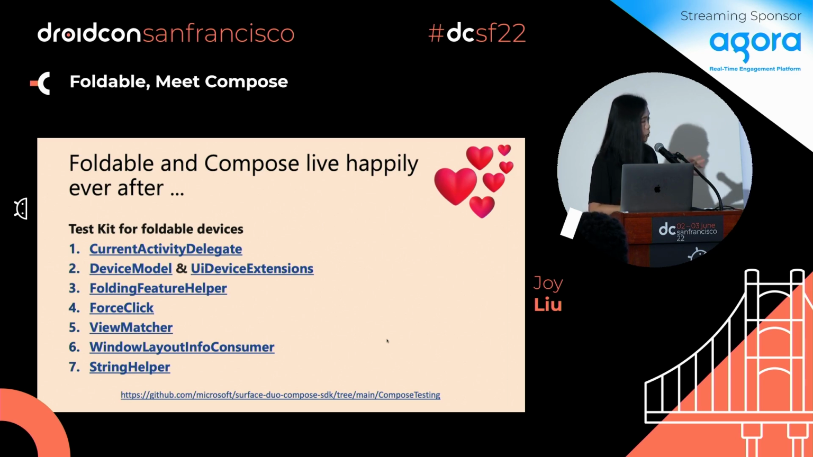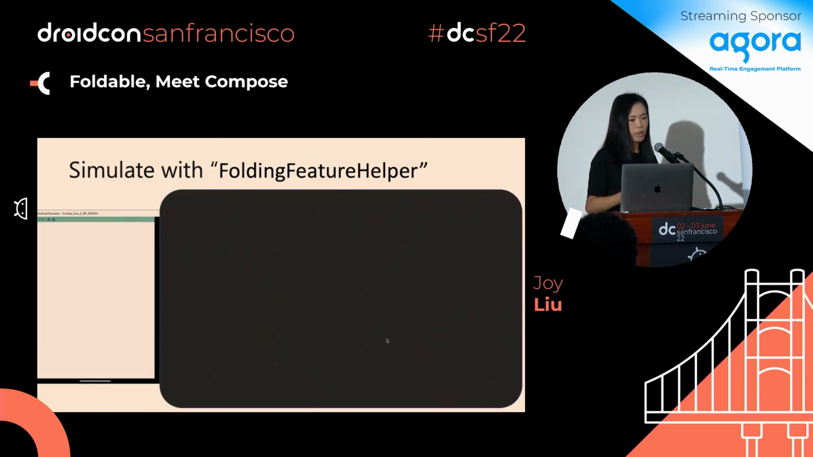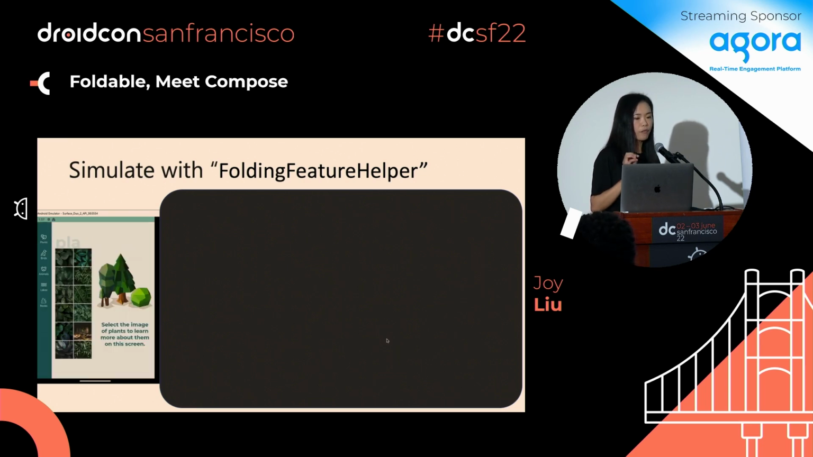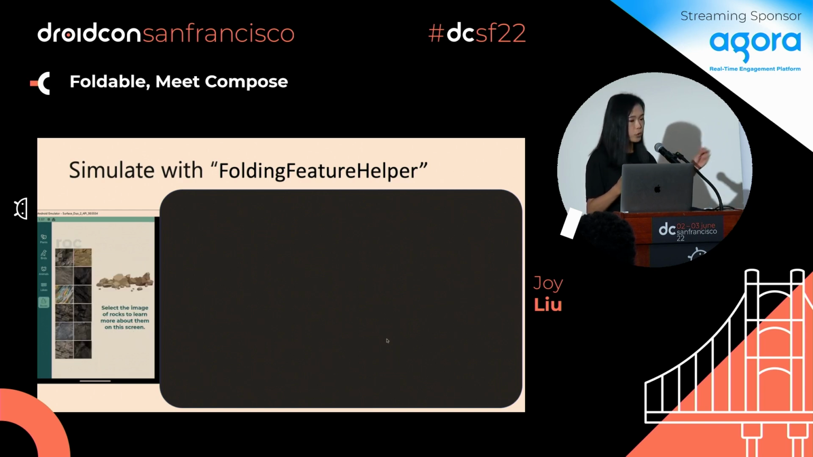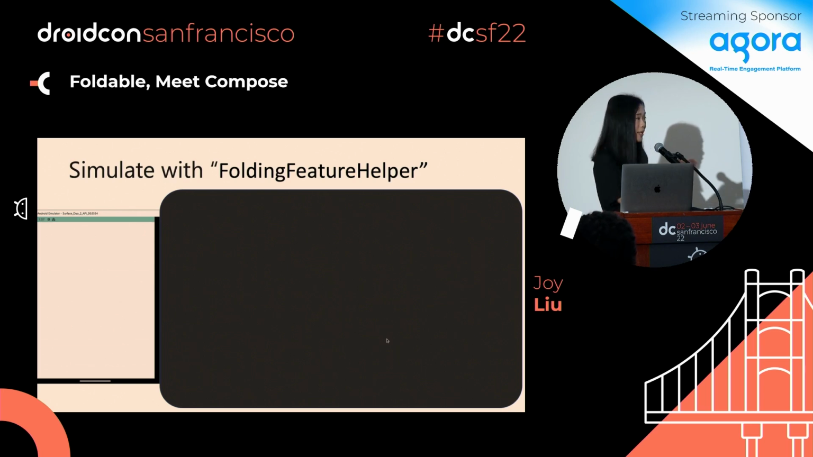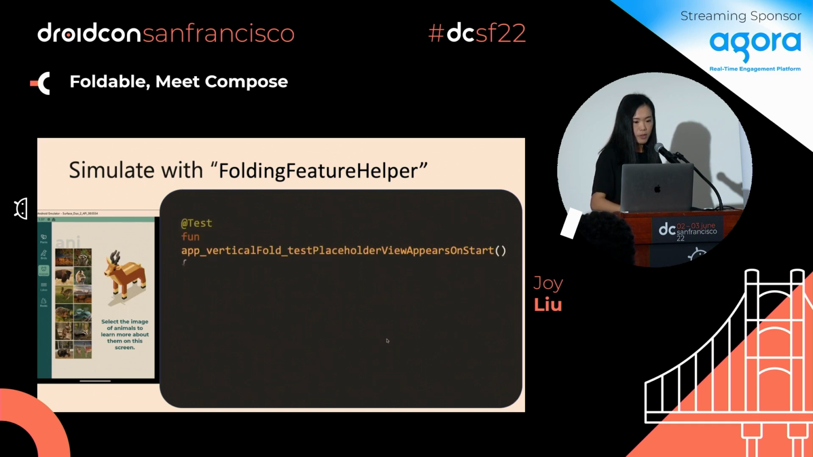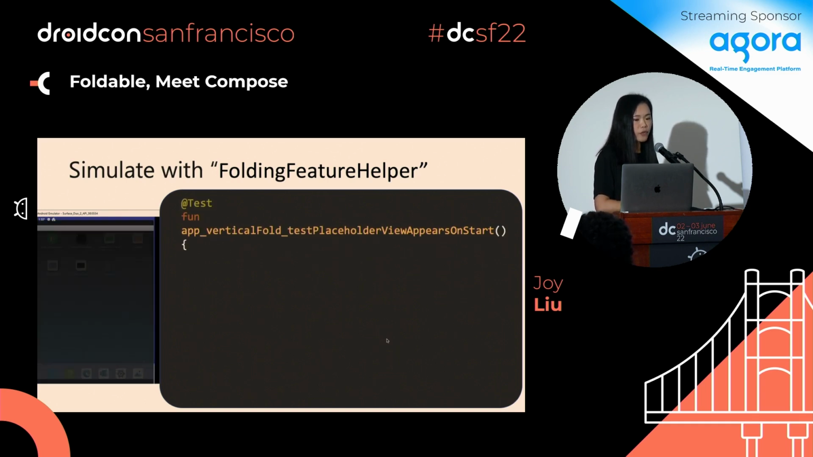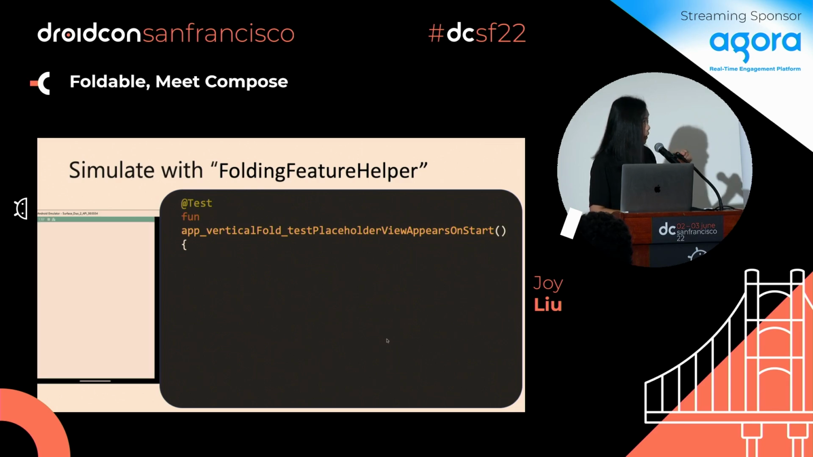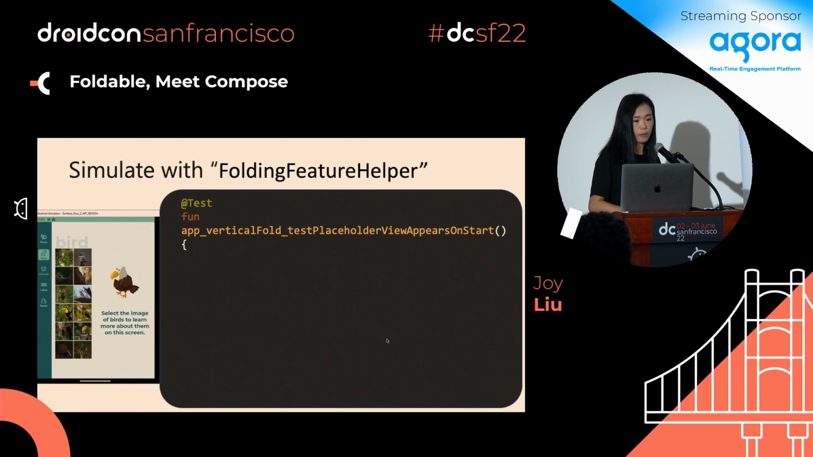Among all these utility functions, there are 2 main functions I would like to show you. The first one is Folding Feature Helper, which is also built on top of Jetpack Window Manager, providing a function to simulate the folding feature changes. For example, the app is switched from showing a single pane to showing both panes at the same time. So this test method is using a folding feature to test whether the placeholder image shows correctly when selecting different options from the navigation rail.